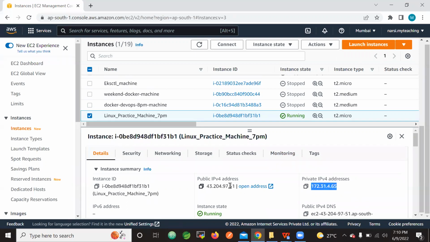But the public IP address will change every time. For example, if you stop it today and start it again tomorrow, you will get a different public IP address. And if you stop tomorrow and start the day after, you will again get a new public IP address. So likewise, we get a new public IP address every time, and we have to connect to this machine using this public IP address only.